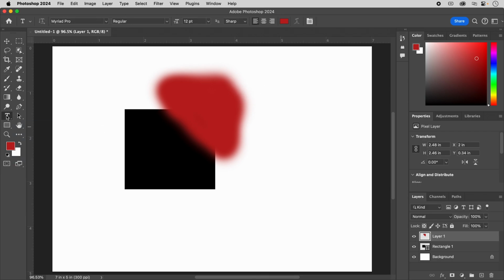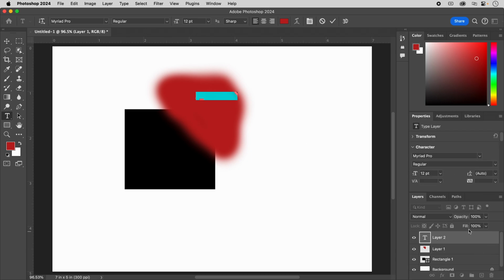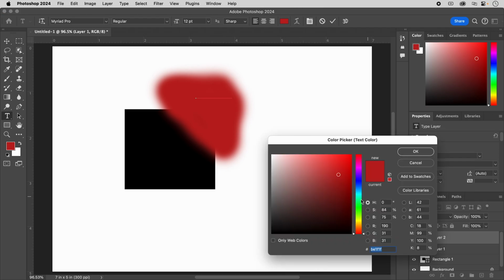So I'll switch to the type tool. And then as soon as I click, you'll notice in the layers panel, we have a new layer. And it just says layer 2 because I haven't typed anything yet. So let me type, this is cool. Oh, it looks like I probably should have changed my color first because I can't see anything. So I select it all, and then I'll click on the little swatch here, and we'll choose black for that.